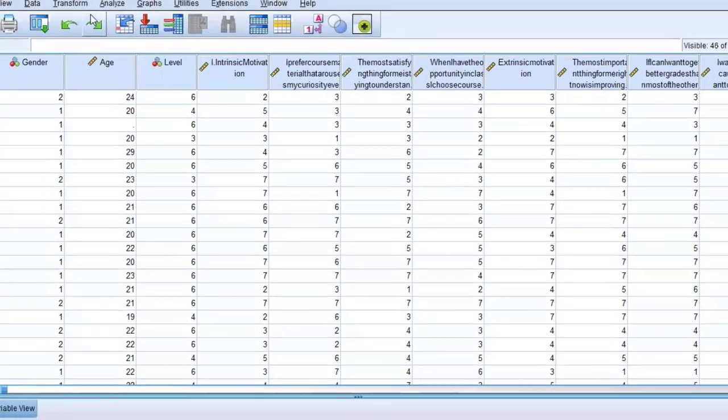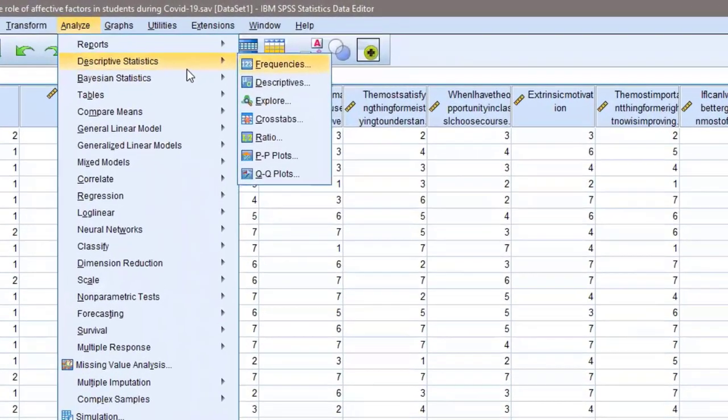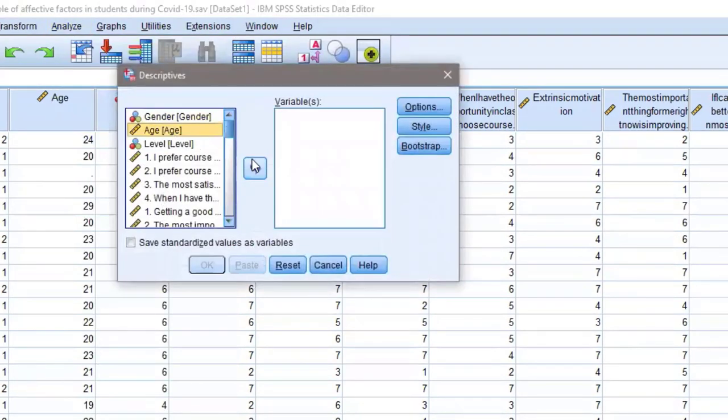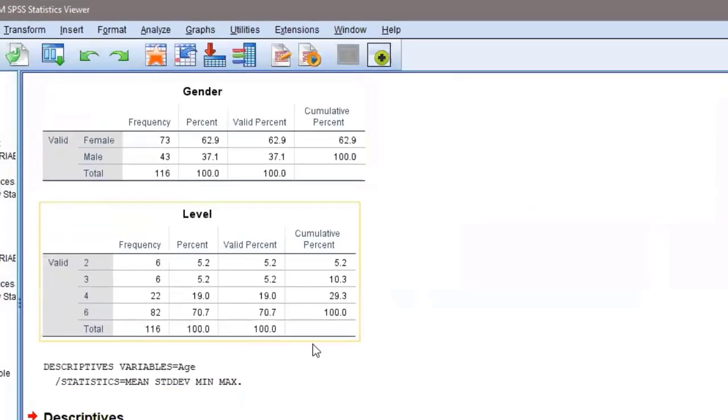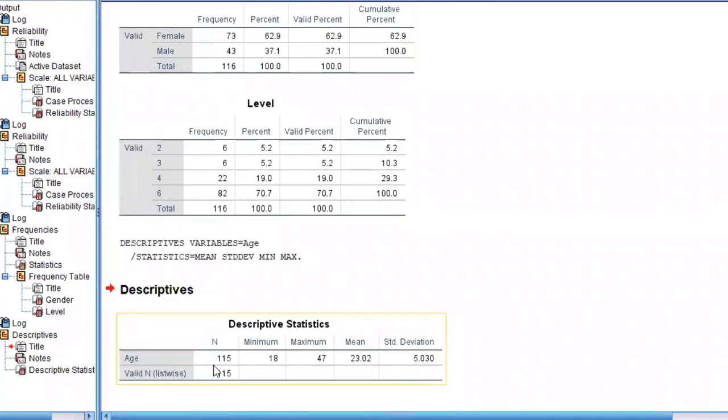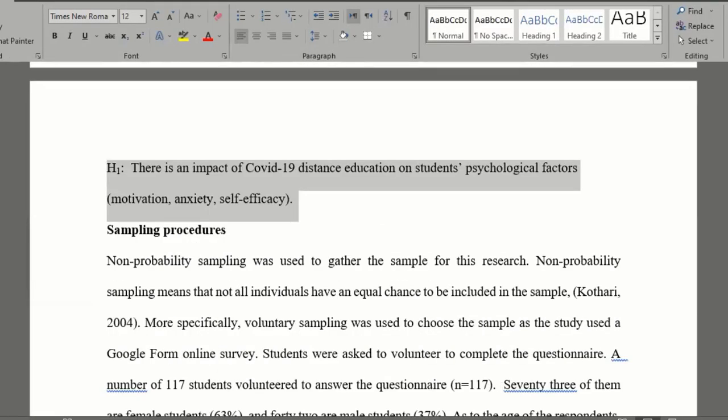But for the mean age, I'm going to go to analyze, descriptive statistics, descriptives. I'm going to move age and go to options, and I'm going to take mean, standard deviation, minimum, maximum. Click OK, and then click OK, and here is the age. So we have 115 respondents. The minimum age is 18 years old, the maximum age is 47 years old, and the mean age is 23.02, with a standard deviation of 5.03. So you just have to report these values. So we already did it.